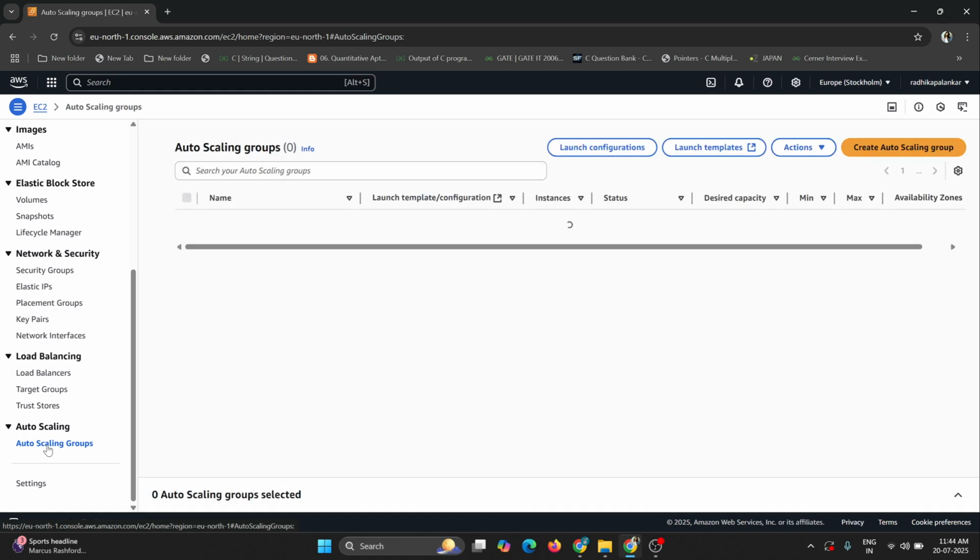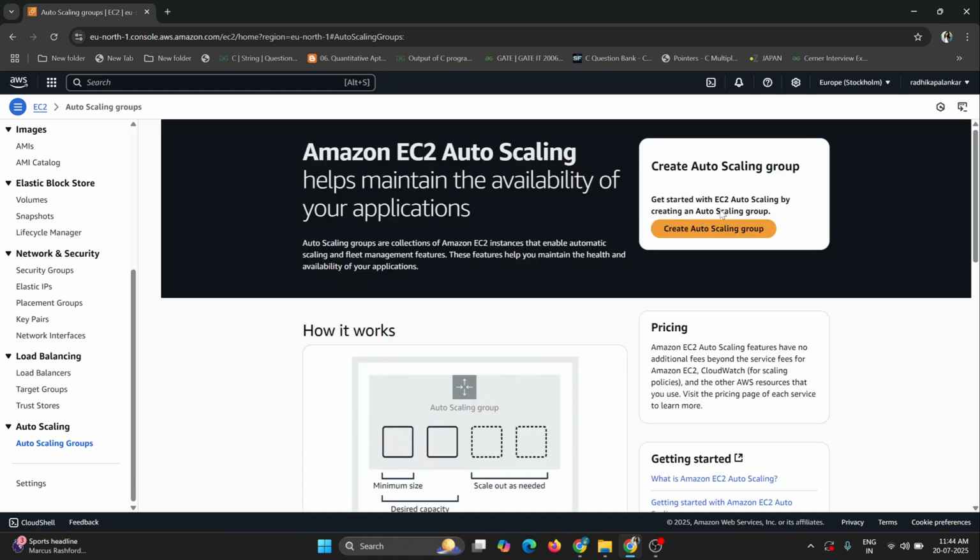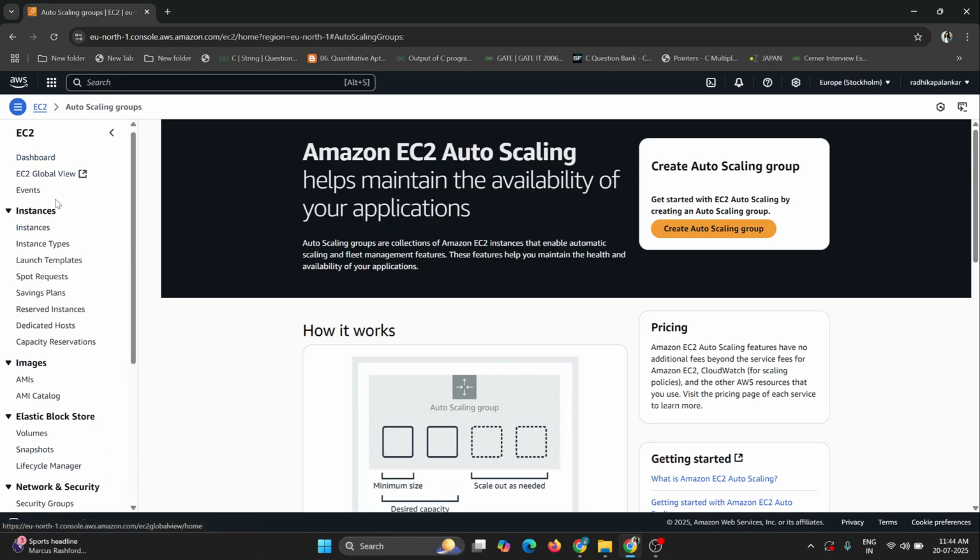So you can just create it from here. So create auto scaling group. Before this, I need to create my EC2 instance template. For this, you can scroll up and search for launch template. This is basically a predefined application that you want to launch in your EC2 instance.